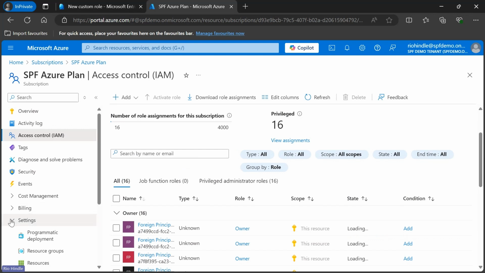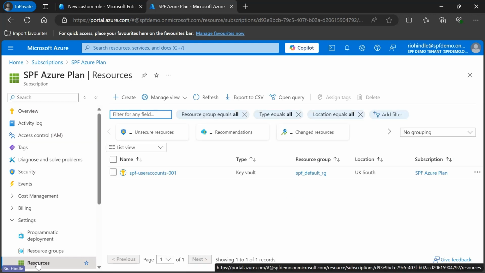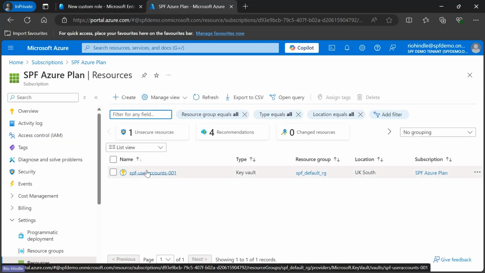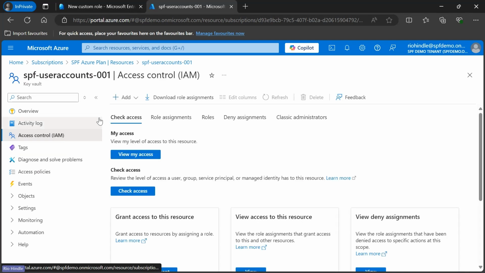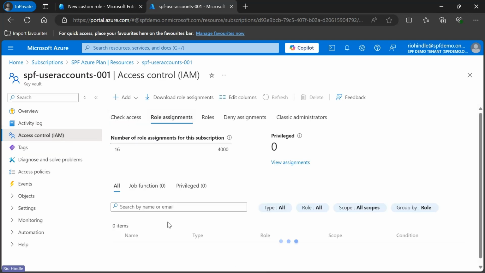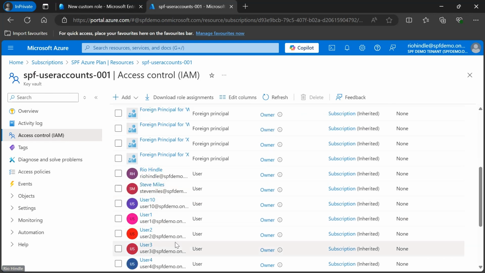So if I was to go into settings here and click resources, I can see I've got a key vault created. So this key vault sits underneath my subscription. That means I can manage this because I'm assigned the role at the subscription level. If I was to click on the key vault, I could go into IAM and check the role assignment and it will say inherited. See, subscription inherited, because I've assigned the role at the subscription level rather than this resource level. But if I assigned a permission at this level, I could only manage this resource and this resource only. So hopefully you've understood that.